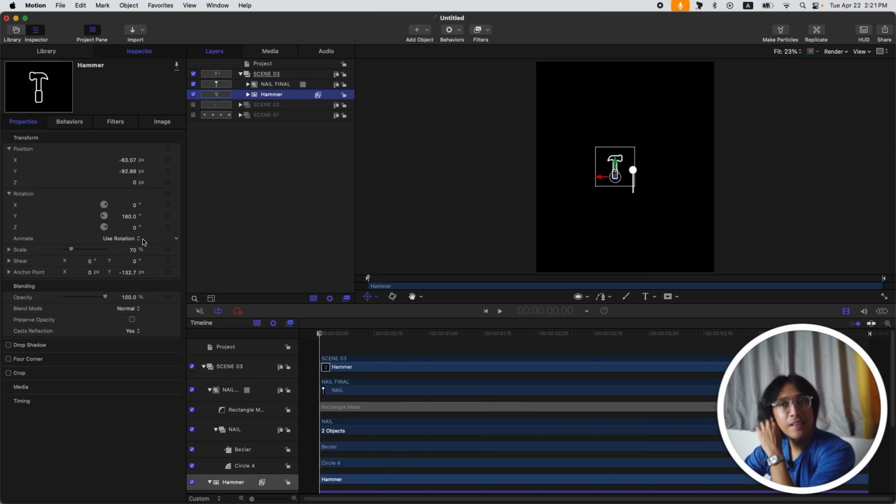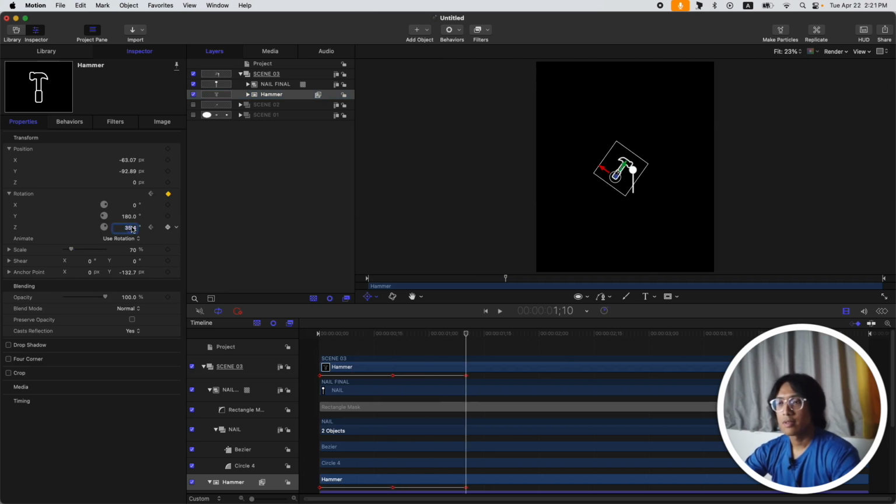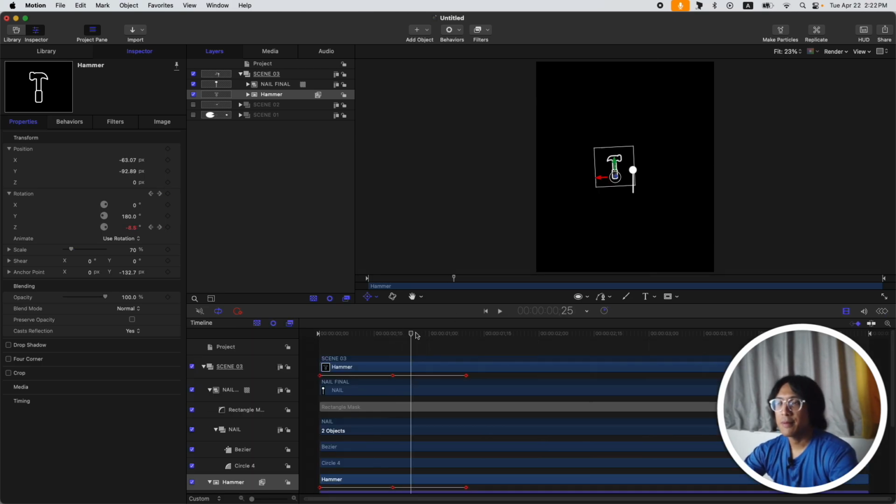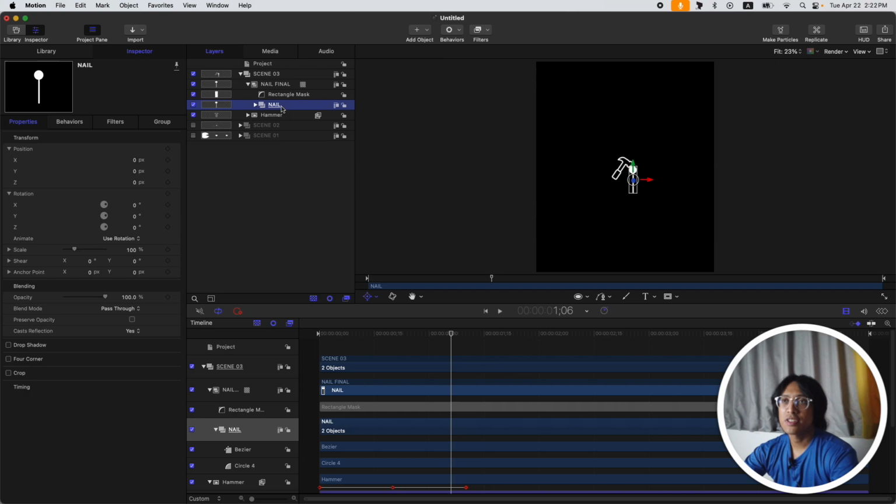So hammer, and then Z rotation, around 20 frames. So in here, if we look at it, it will look like this. Then let's change its interpolation. Then every time our hammer hits the nail, let's animate the position of the nail group. So around here, then 10 frames.